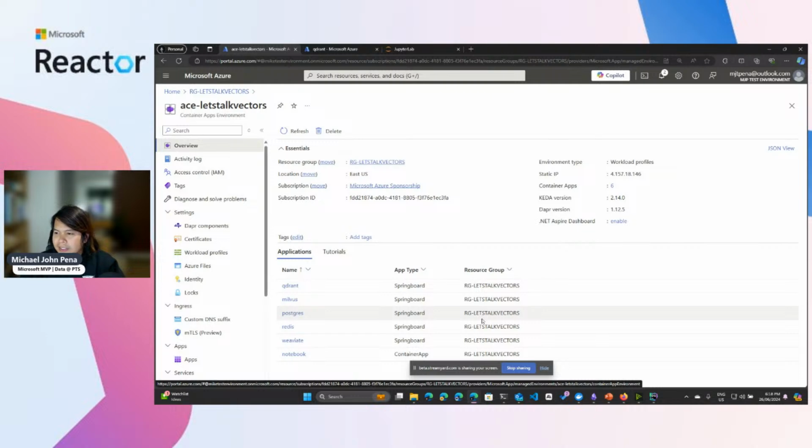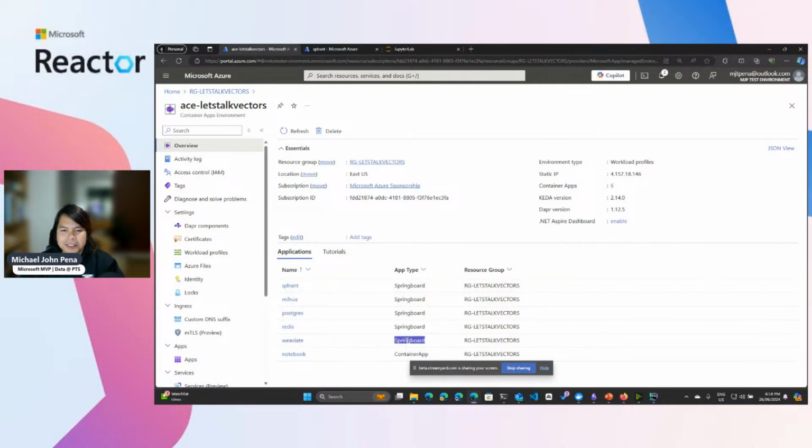The reason for that is that these other apps are called Springboard. I'm not very familiar with the analogy of Springboard, but basically they're meant to be side by side with the container app itself. They're not meant to be an application of their own, right? So that's why their app type would be called Springboard. And the other one that you saw earlier, that's the container app.